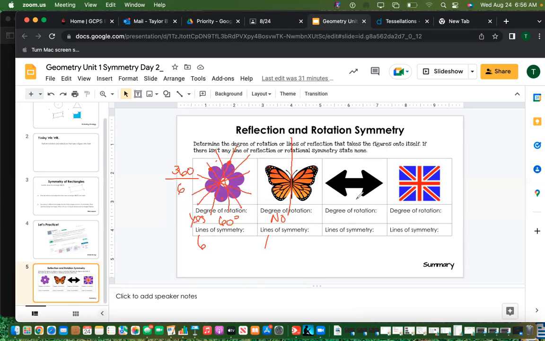Now you're going to do these last two and make sure that you're taking notes on your PowerPoint slides. That way I can see that you're actually looking at the content. If you have any questions, just let me know.